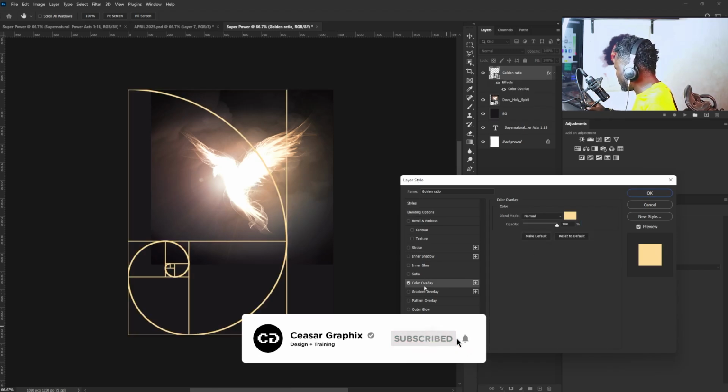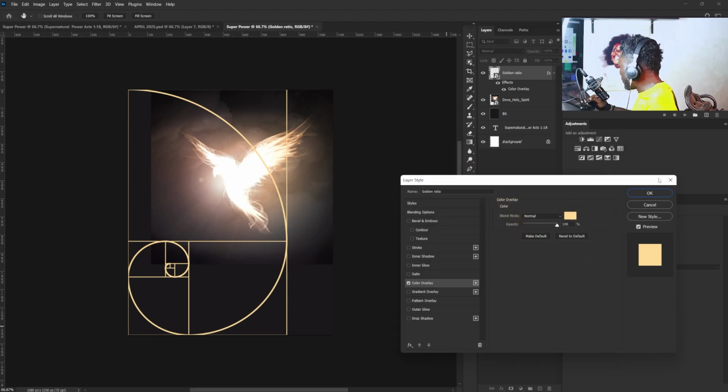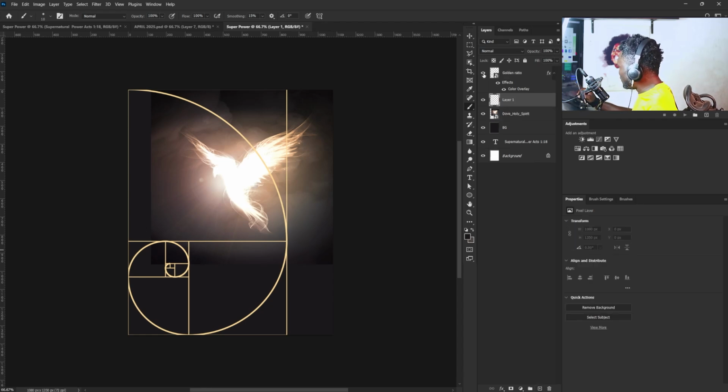So if you want to change the color of your golden ratio, when you click on this option here, the next thing you need to do is to click on the color picker here and pick the color of your choice. So I prefer this color here, so I'm going to select the OK button. Then the next thing I'm going to do is create a new layer. I'm going to hide the golden ratio for now.